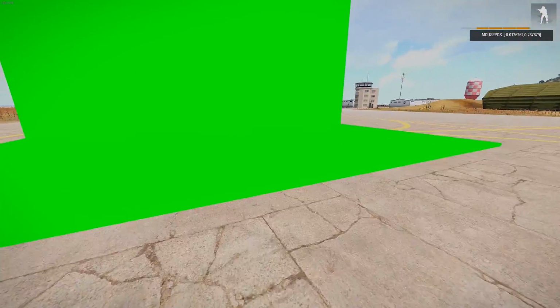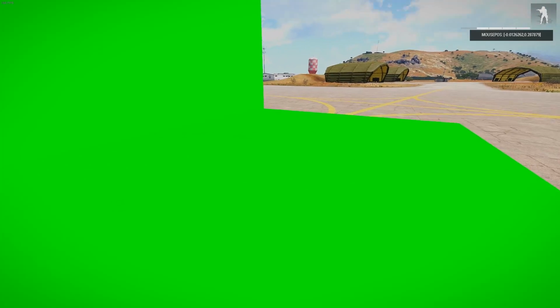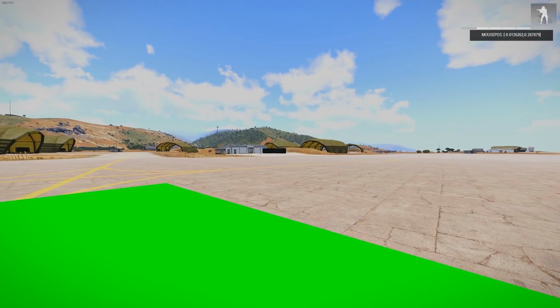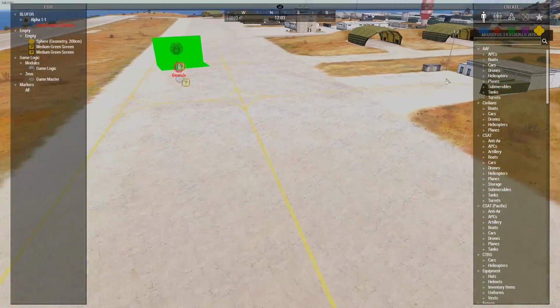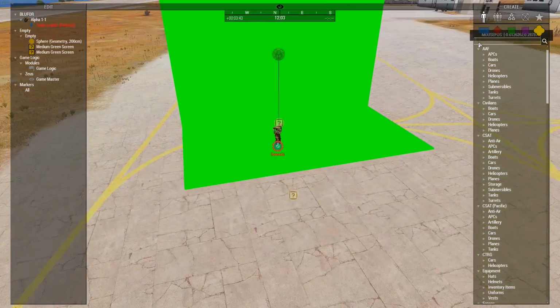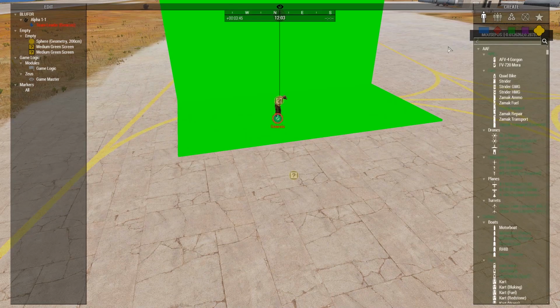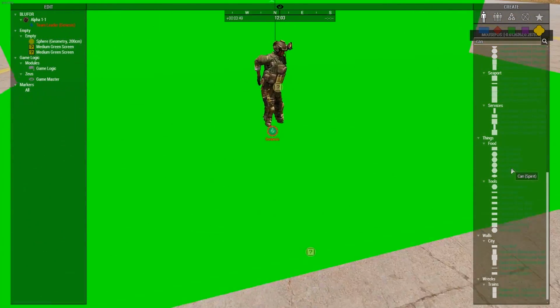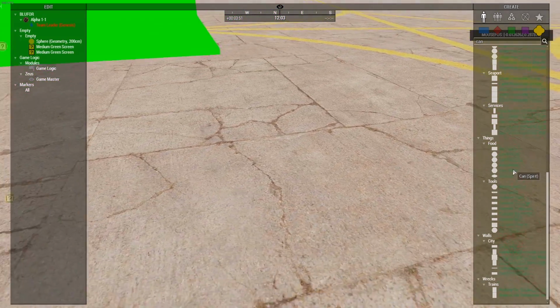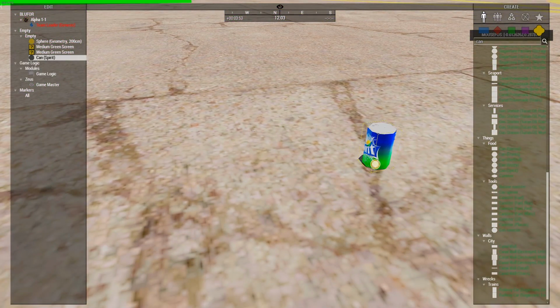So what's with this crap right here? Well, this hurts my eyes. I'm sorry if this hurts your eyes, but this is my green screen here, and I'm going to set up a very basic test. I'm going to add some food items. So I'm using Zeus here just to spawn in, let's just do a spirit can here.